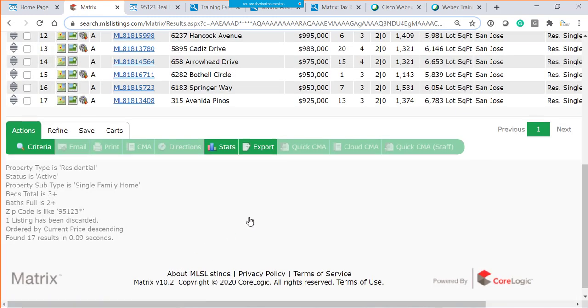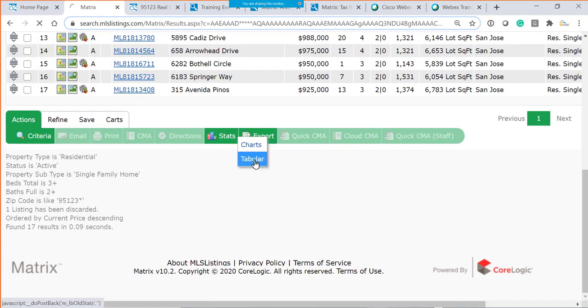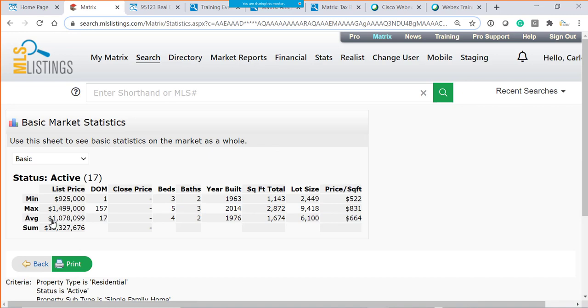Always go back to results, always go back to stats and tabular, and now I have my average list price at this days to sell. So far it's 17 days average, 4 bedrooms, 2 bathrooms, and so forth, right?